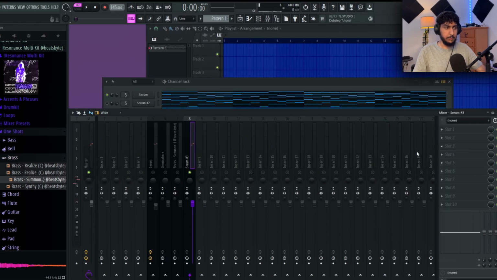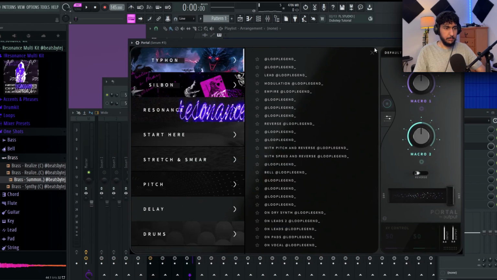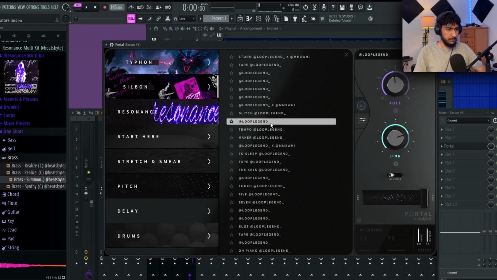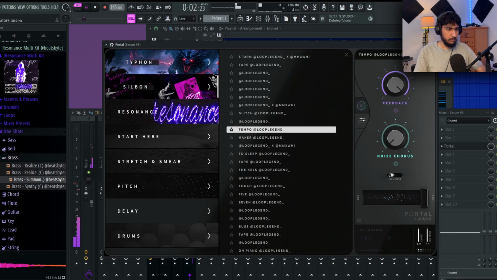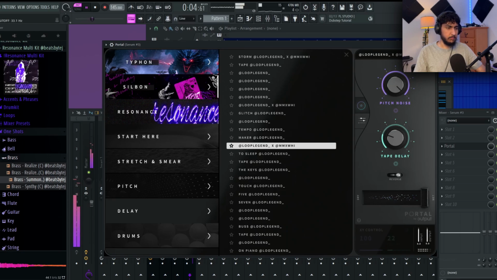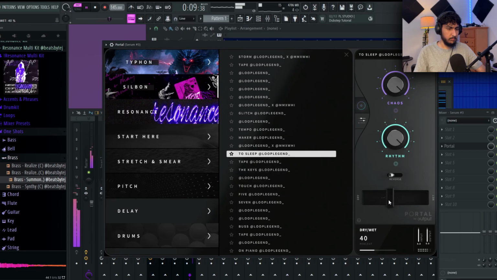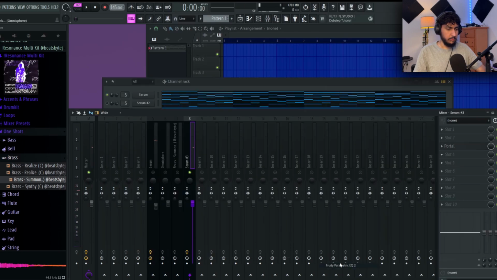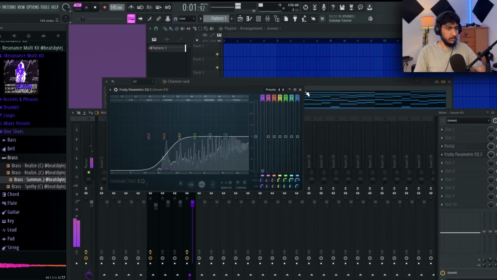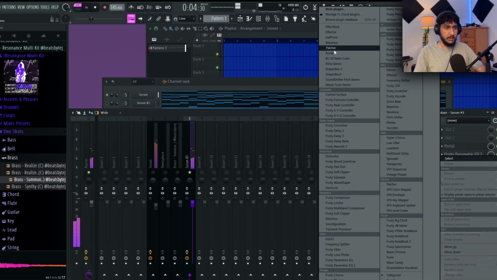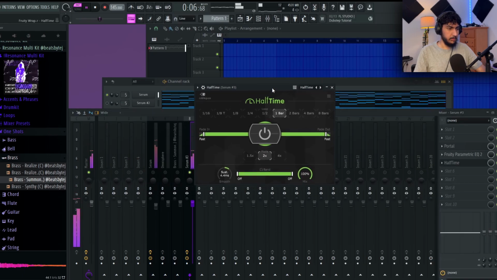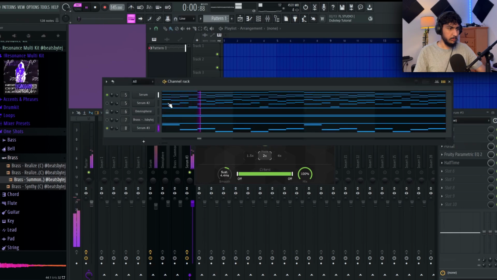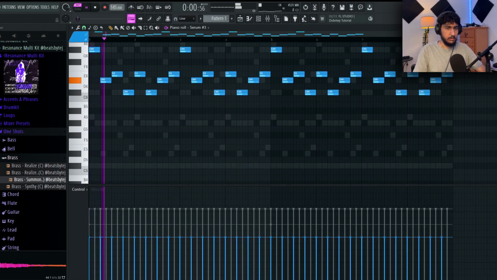And I think for this, I'm going to put a few effects on it, halftime being one of them. So first thing I'm going to do is open up Portal just so I can give this a little bit more texture. And then throw on an EQ to cut out some of those lows. And then we'll throw on some halftime. Throw this an octave up.